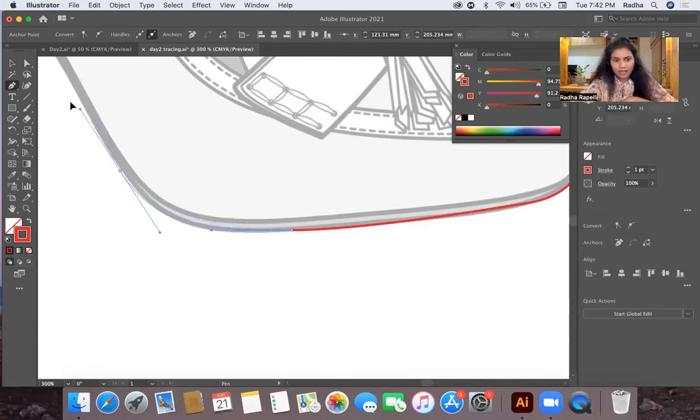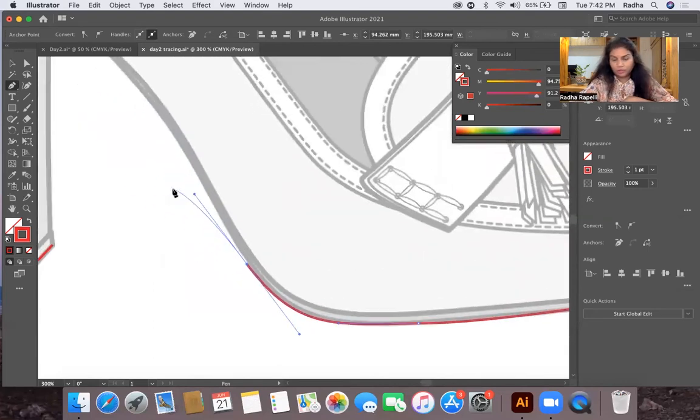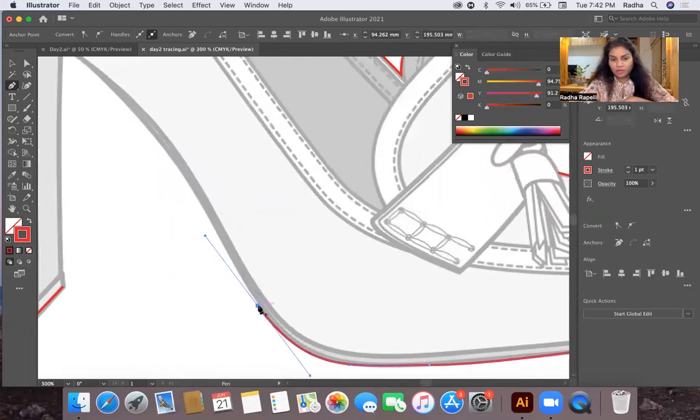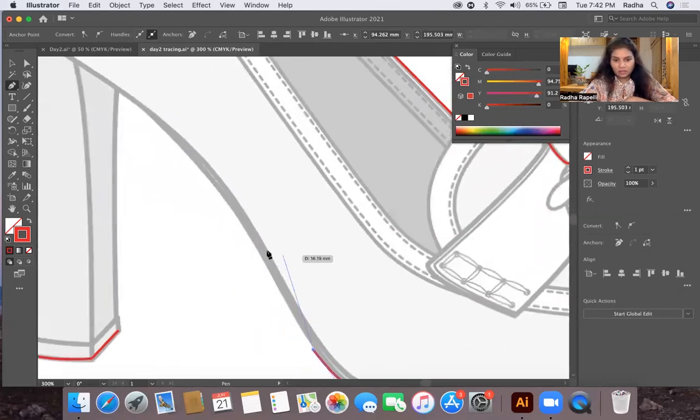See this? Wherever I feel I do not need to break the curve, then you can stop breaking it. Like you need not click on the point if you don't need it. Okay. So here, see the path is not coming proper, then I need to click on this. And then I just close it to this point.